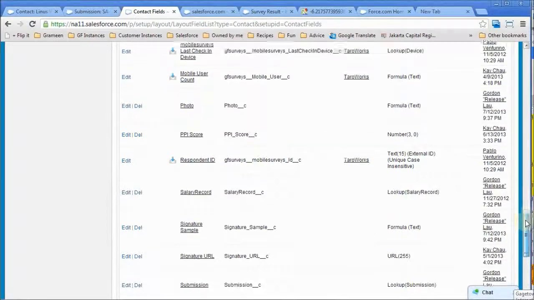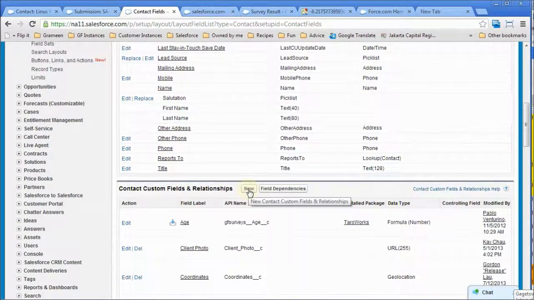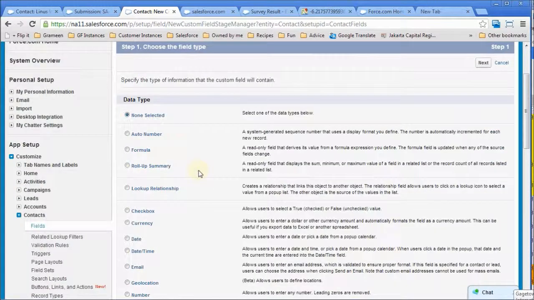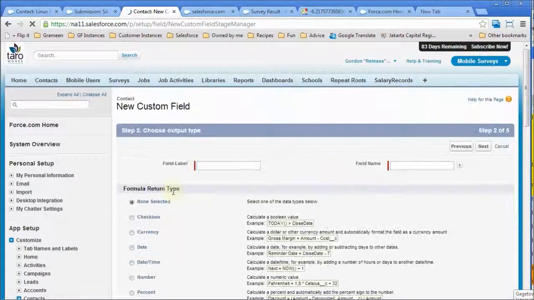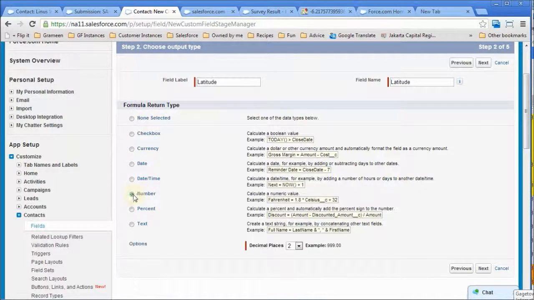The next step you need to do is to get the formula fields that get the latitude and longitude. So click on new. Make sure you choose formula. Next. Latitude and longitude are represented in numbers, so for example, we have latitude, we're going to get a number. Decimal places, we recommend 6 to 10.